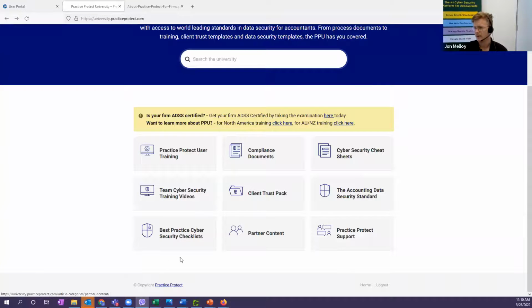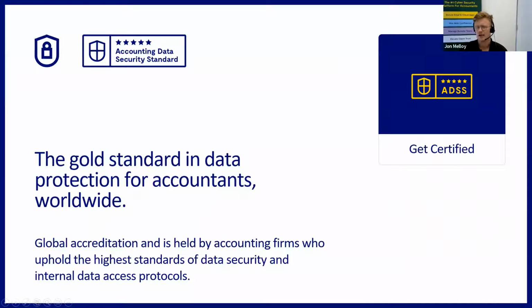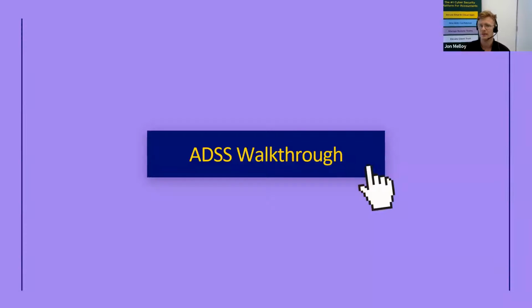Okay, perfect. Now we'll talk a bit about the ADSS. The ADSS is our certification, which we make available to all of our clients. It's an accreditation which certifies that you have rolled out Practice Protect to your firm and implemented the policy documents. The idea is that it demonstrates to your clients how your firm is secure. The way to achieve our certification is by taking our online examination.